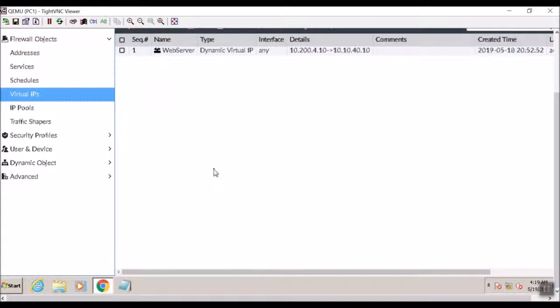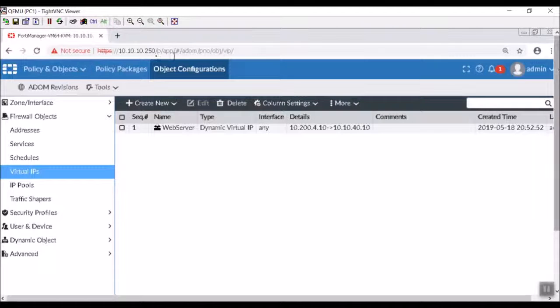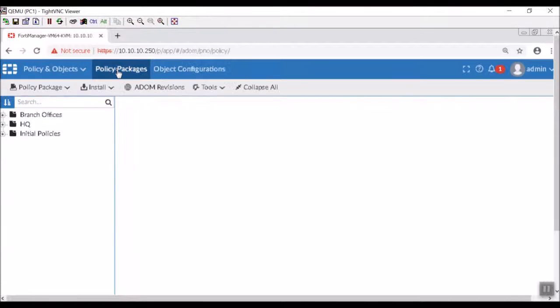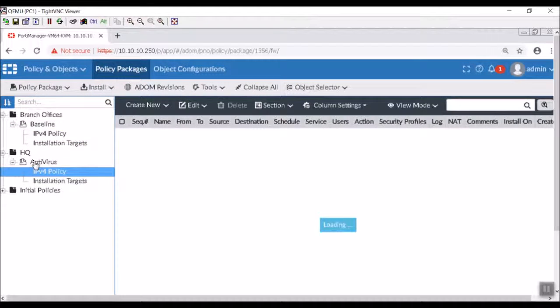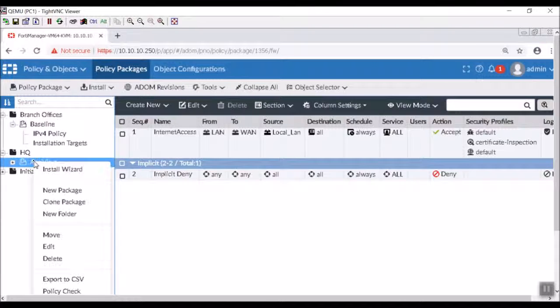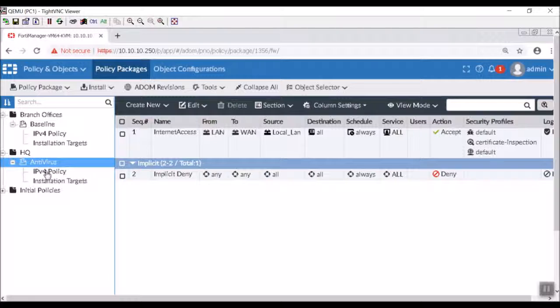Sweet. All right, let's see if that worked. So we're gonna have to go to our firewall. My resolution's a little bit small here, guys, sorry. We're gonna have to go back to policy packages and our HQ, and we called that antivirus, and that's kind of silly now, you know, but that's okay. We'll just roll with it.